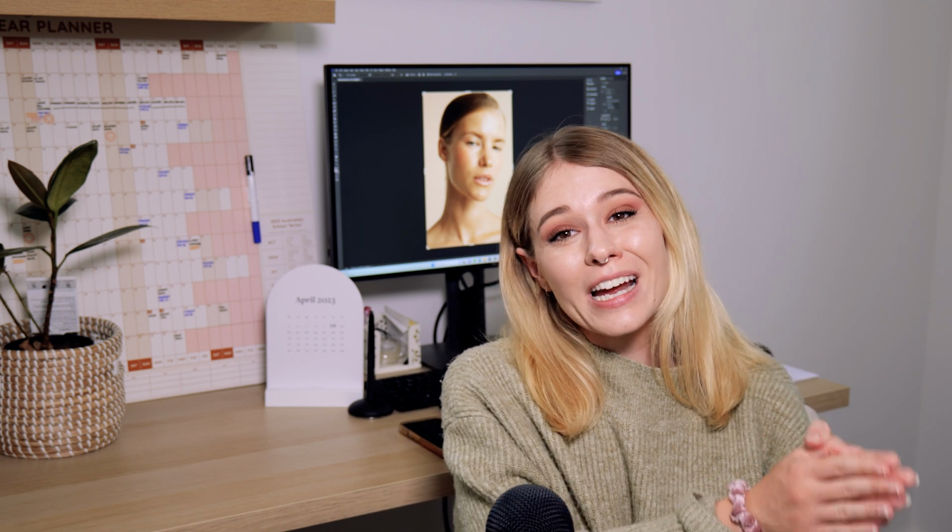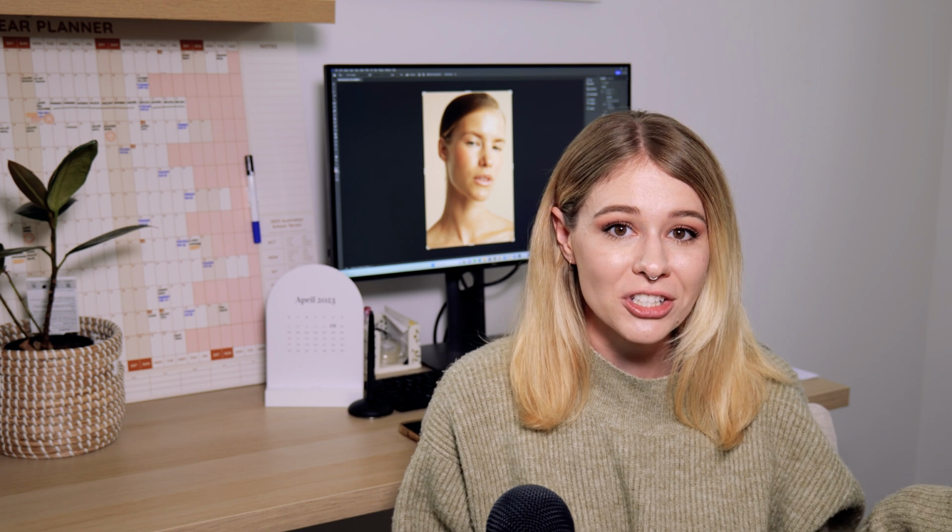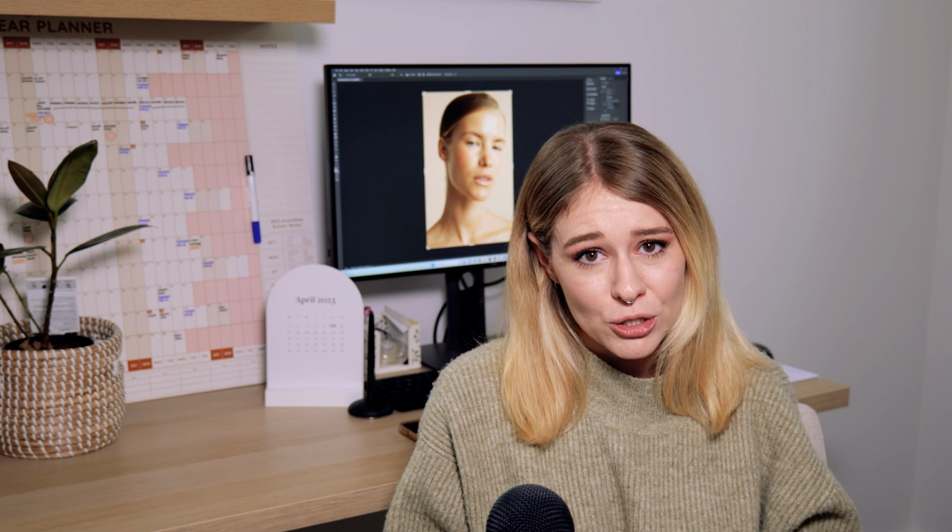So if you're really looking to cut down time with this, it's important to choose an option for skin retouching that is not going to take you all day. Unfortunately, as much as I love dodge and burn, I would highly recommend against using this if you're looking at cutting down time when retouching. Dodge and burn tends to be a little bit more of an intensive option and time-consuming option.